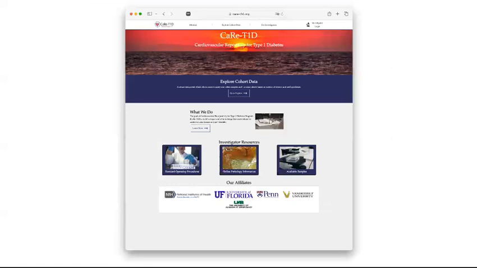We hope that you have enjoyed this tour of the CaRe T1D biorepository storefront and will find it useful in your work on the cardiovascular effects of type 1 diabetes.